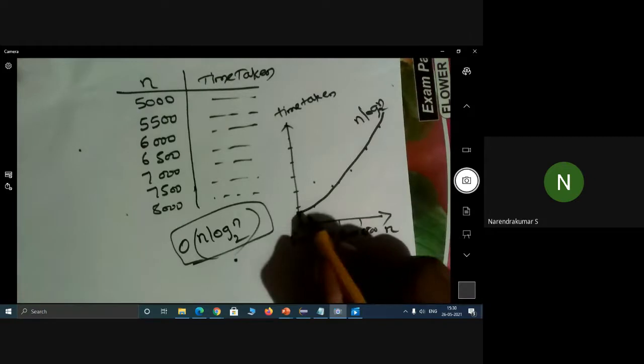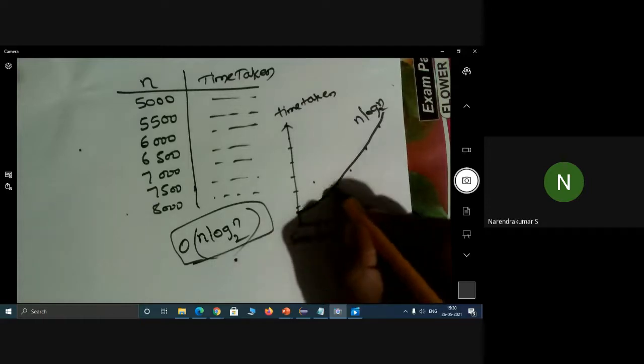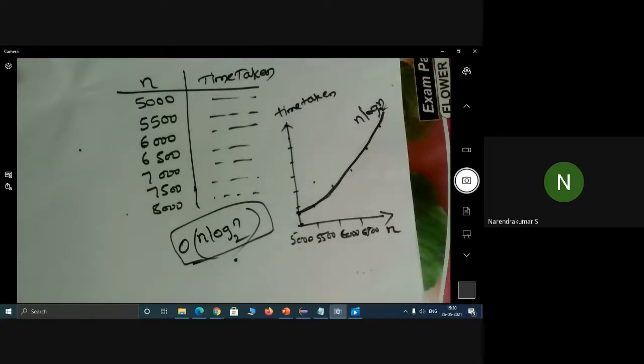And while joining these points, you need to join with a free end. Don't use a scale. You are not allowed to use a scale. You need to join like this. It's a free end there. Got it? We need to plot this graph also, and you need to upload this one.